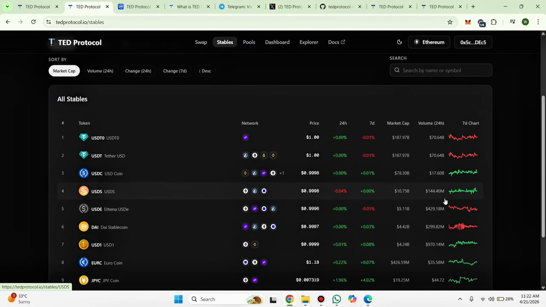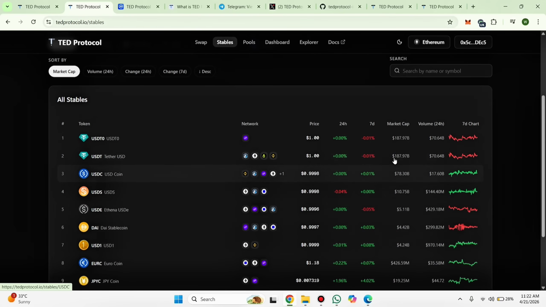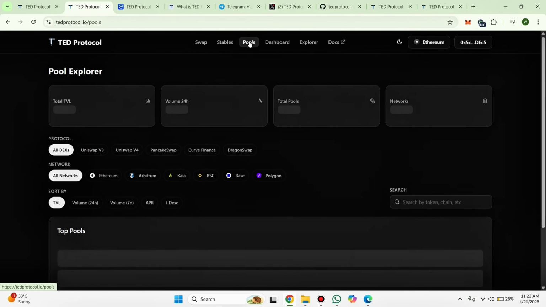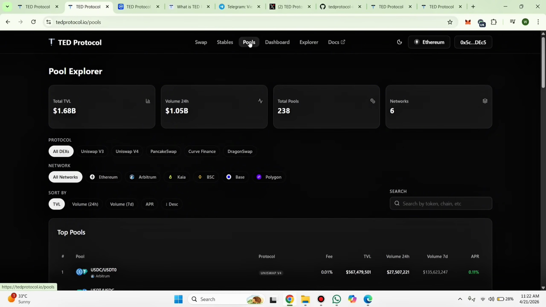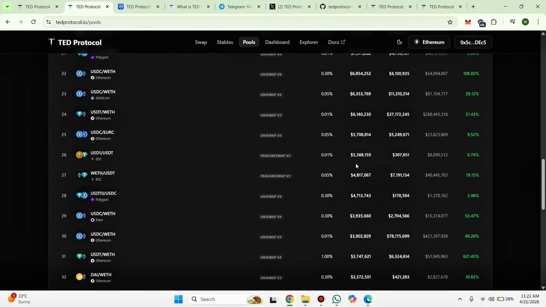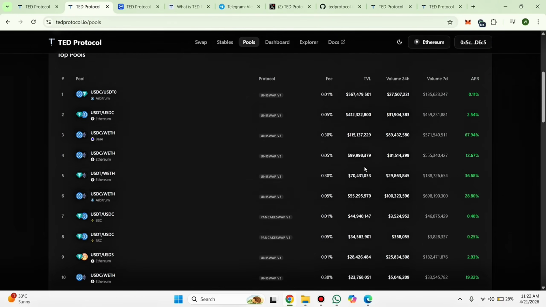And you can also check out all stablecoins with their price charts, market cap, 24-hour volume, and their prices have been mentioned here. You can also check out another amazing feature that is the Pool System, a liquidity participation feature that enables engagement with the ecosystem pools. You can check out total TVL $1.68 billion US, 24-hour volume 1.05 billion. Total pools are 238. You can check out the total pools here. All the details have been provided here.